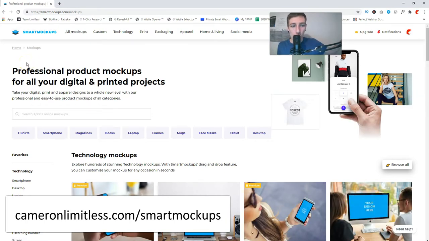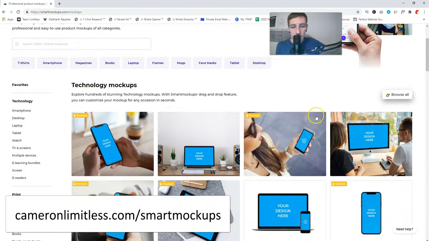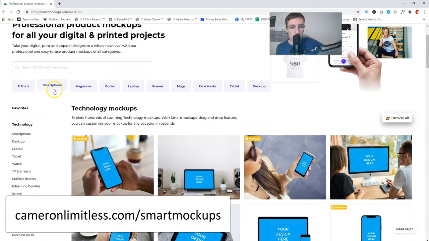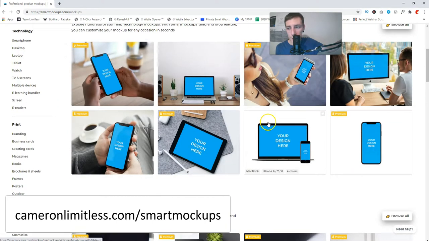And really why I want to show you this tool is because it's a tool that you can use to help you with building your limitless lifestyle business. Now, as you can see here, it goes technology mockups, so you can create t-shirt mockups, smartphone mockups, magazines, books, laptops, iframes, mugs, face masks, tablet, desktops, all these different types of mockups.